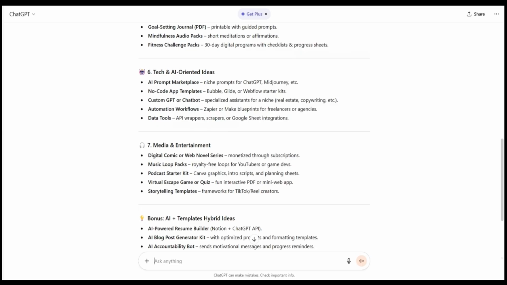Now let me show you what happens when you ask the right questions with the right context. The secret, you need to give ChatGPT information about you, your experience, your interests, and who you want to help. Then it can give you specific ideas instead of generic lists.